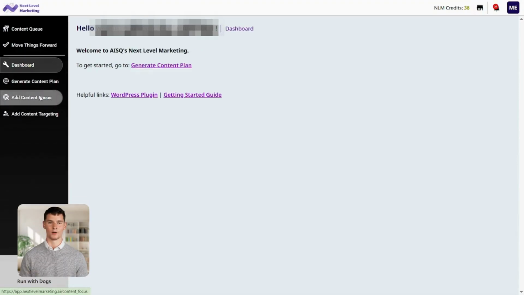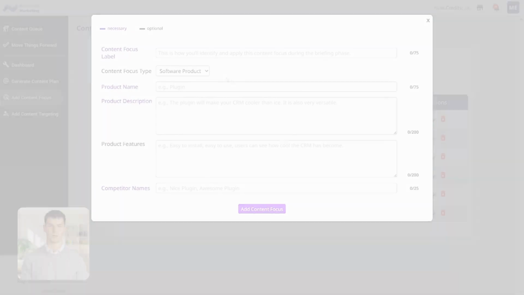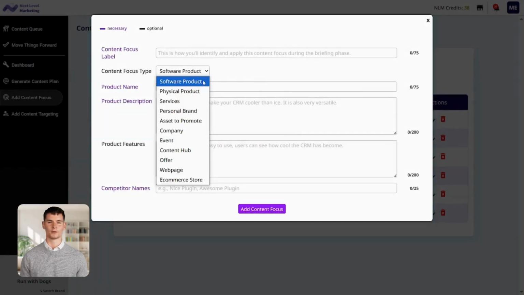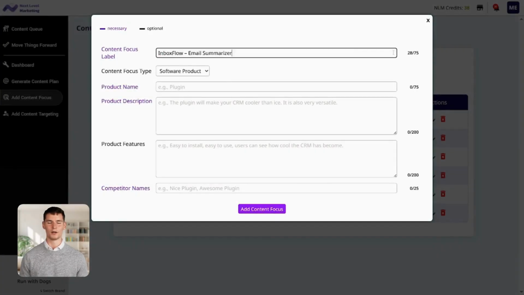From the left-hand menu, click Add Content Focus. That brings you here. From the Content Focus Type drop-down, choose Software Product to unlock the right fields. For the label, enter something you'll recognize later. Let's go with Inbox Flow Email Summarizer.